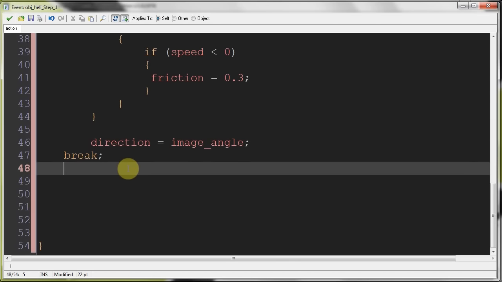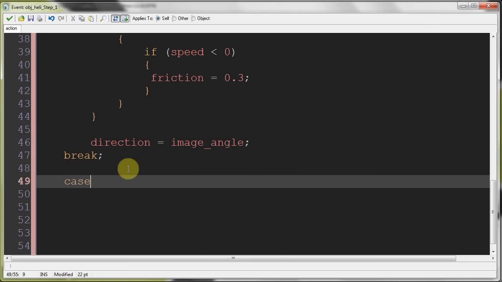It's pretty exciting. So over here, I'm going to now add another case, and this one's going to be called landing.